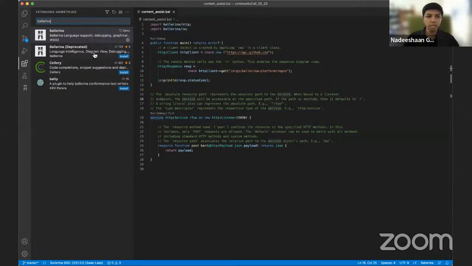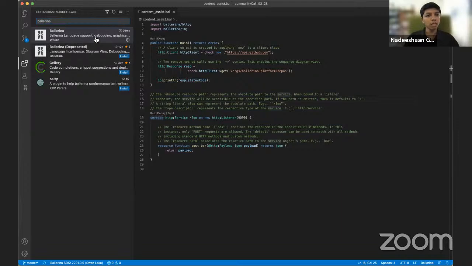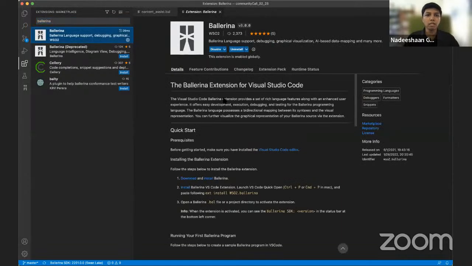There are actually two plugins. This one is deprecated, which is for earlier versions, and we strongly recommend using the latest one. You can see I have already installed this one. You just have to click install, and it will install within a few seconds, and you will get it up and running.